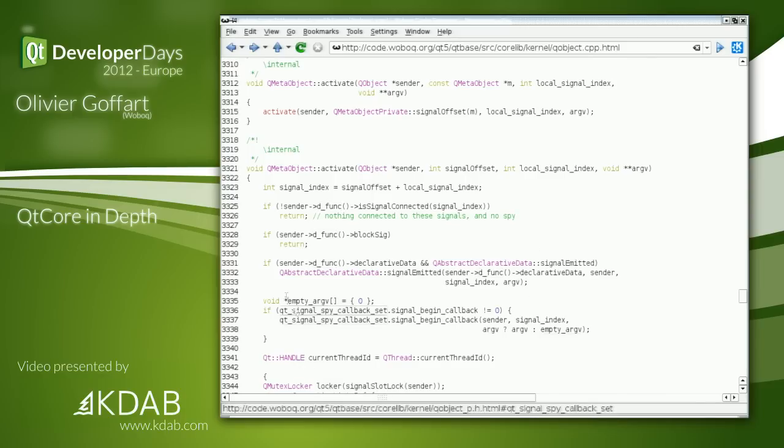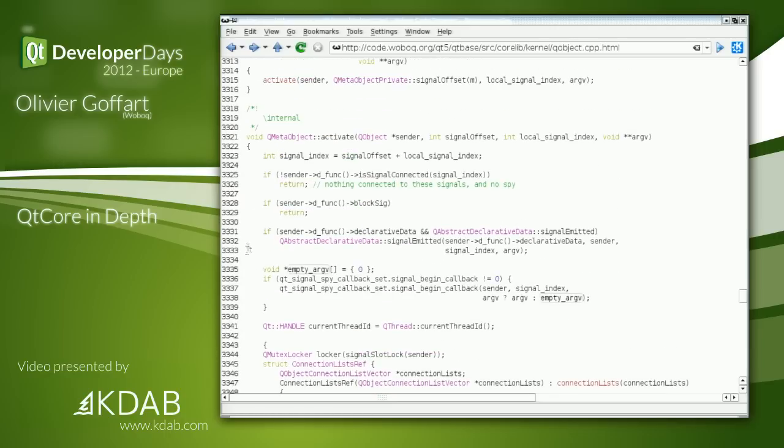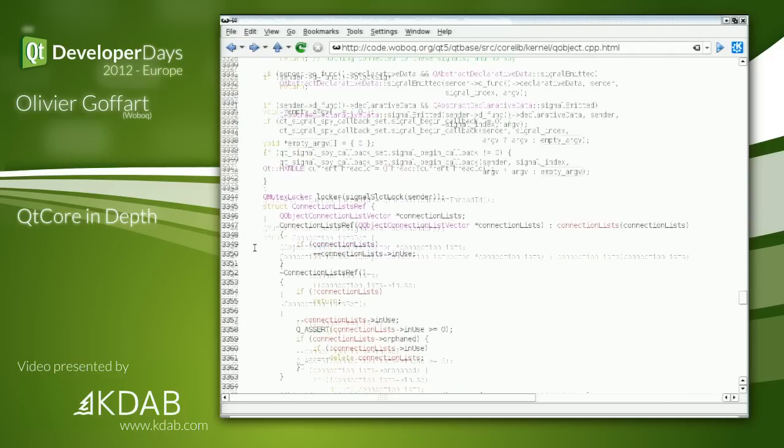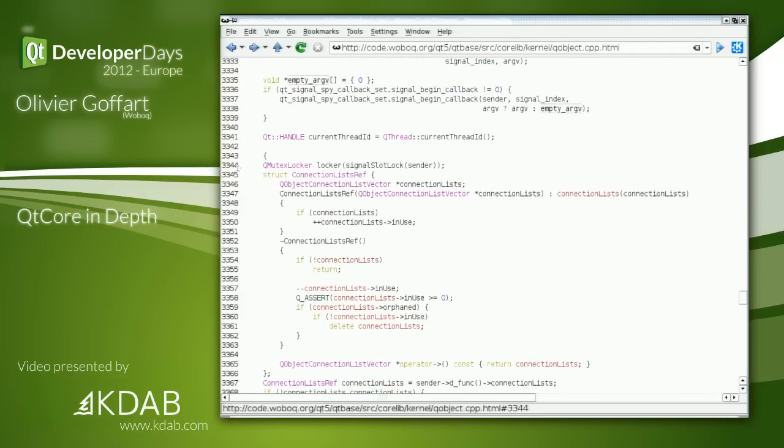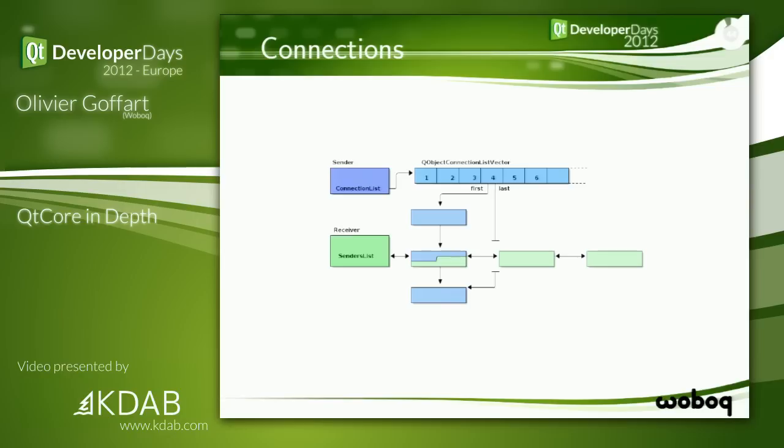Then there is some other hook done by declarative here. That's because declarative wanted to do their own way, and then we have this code. But in the general case, when we emit the signal, we have to lock the data structure, and the data structure looks like this. Here in the QObject private of our sender, we have a connection list, which is a vector with an entry for each signal. For example, here the signal 4. Then it's a linked list of connections.